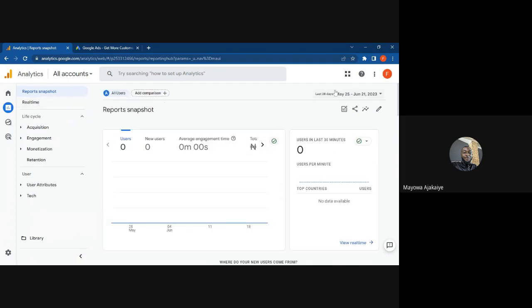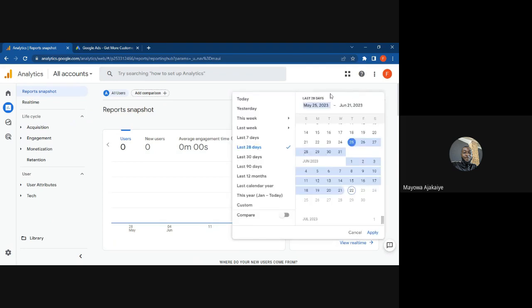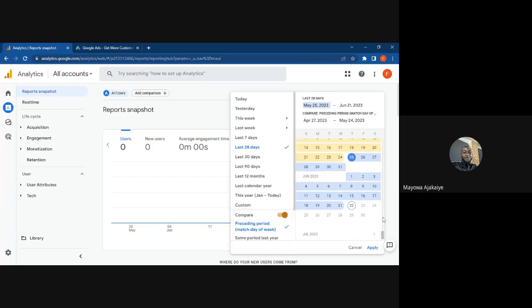So here you have your date range. You can always change what information you want to see: 30 days, 90 days, last 12 months, or custom. You can even compare a period against another period. Maybe you ran a campaign in April and another campaign in May, and you want to compare how they performed with respect to the traffic to your website.